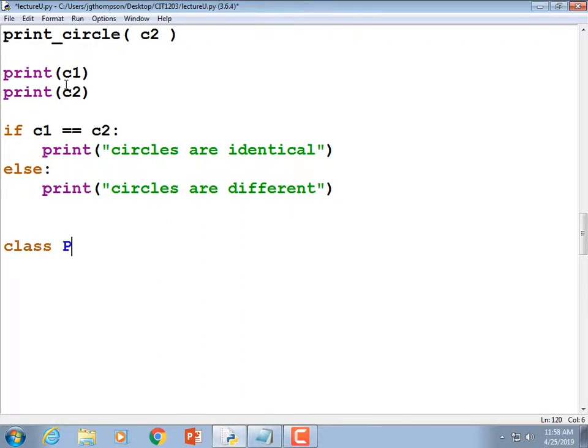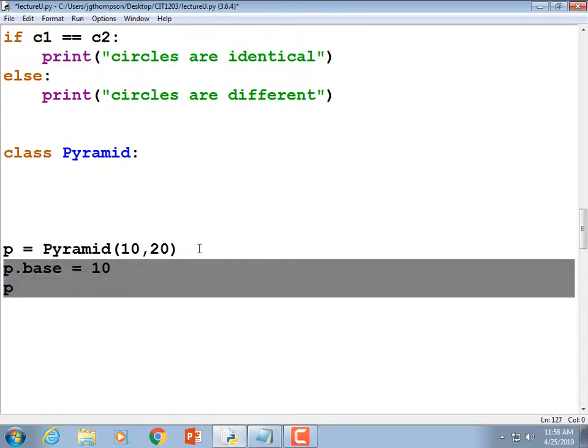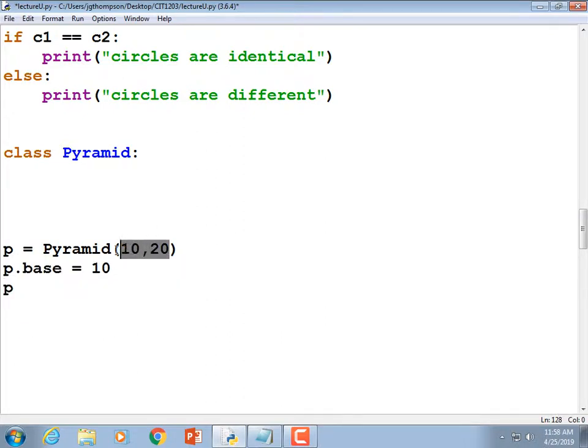So class Pyramid with a capital P, colon. We're going to make this one a little bit funkier, and the reason why is because, don't put this yet, I want to be able to create my pyramid like this. p equals Pyramid(10, 20), with a base of 10 and a height of 20, right? When I create my object, I want to be able to pass that information in rather than have to do this: p.base equals 10 and p.height equals 20 or something like that. I want to avoid doing that by setting that information when we create it.